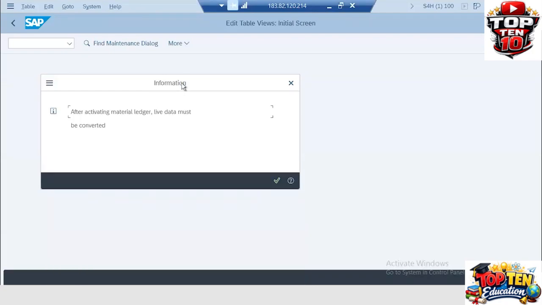There is one message. It is one kind of warning. After activating the material ledger, live data must be converted. Converting the live data has one meaning, and the meaning is very simple. If you have activated the valuation area, then there is one thing to be done: just activate your plant also. So continue.